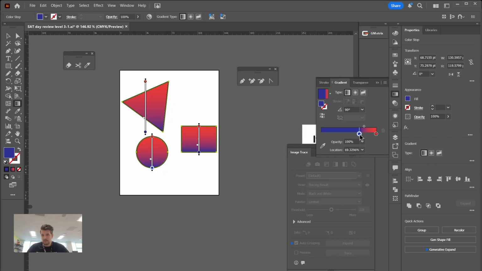So the last step would be to move the blue to the other side. And there I've got it. And then let me double check. Yes, did all the things. And that is that step.